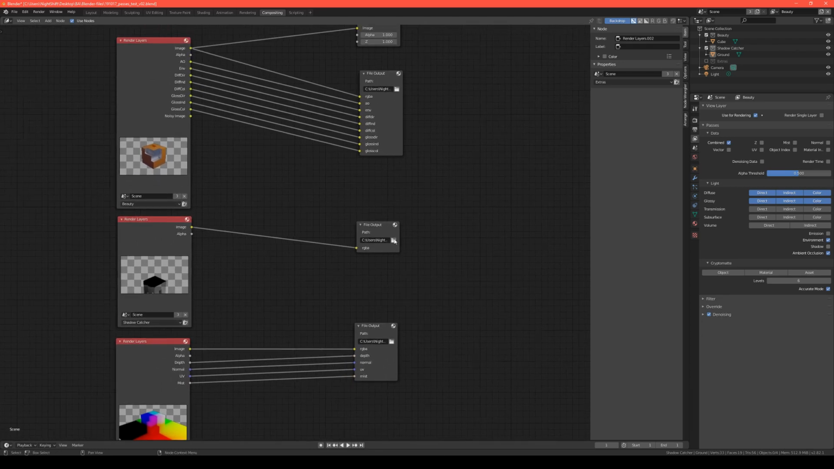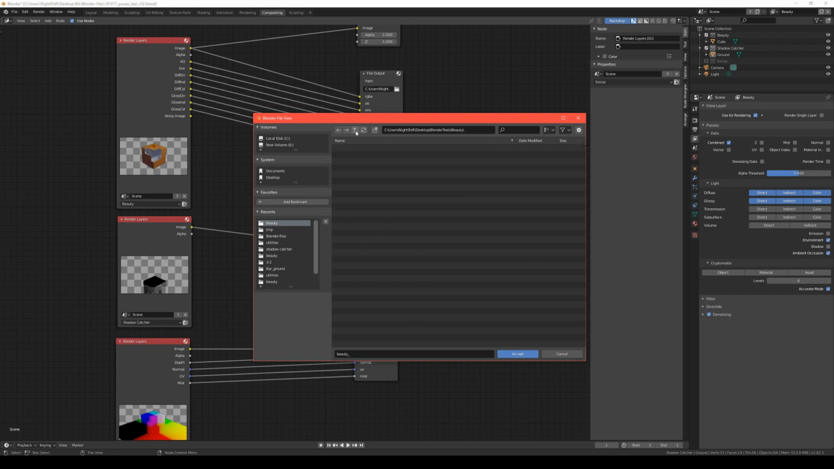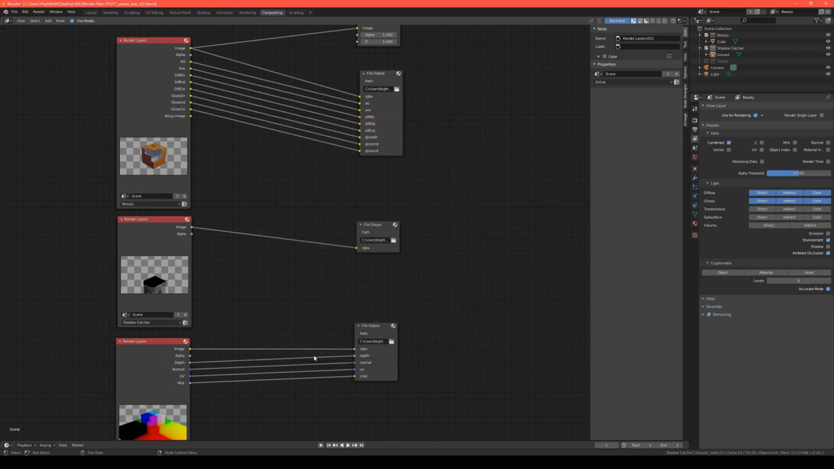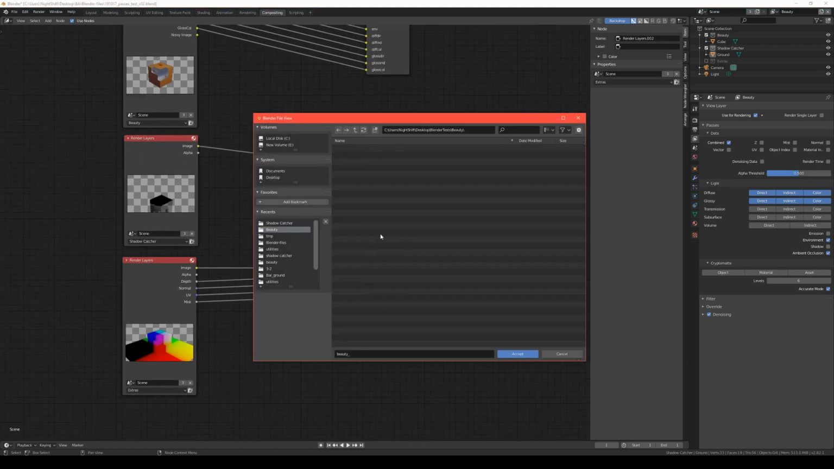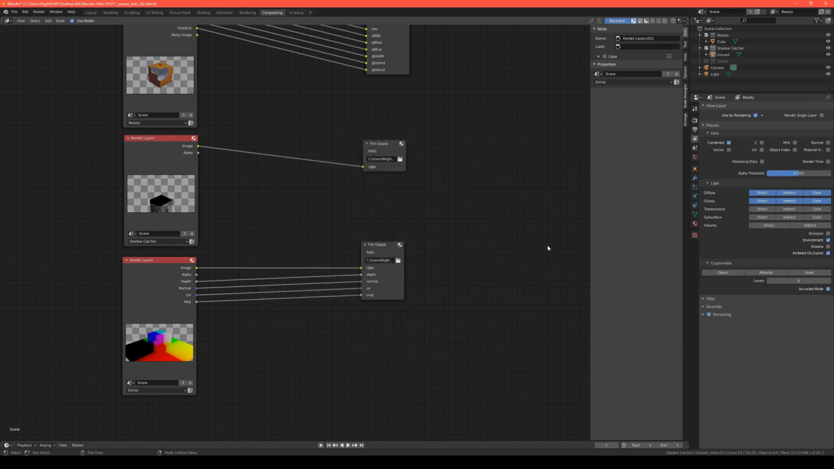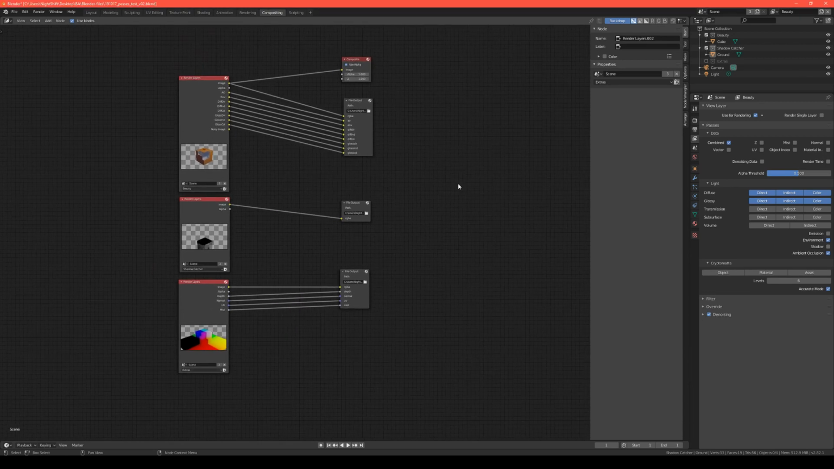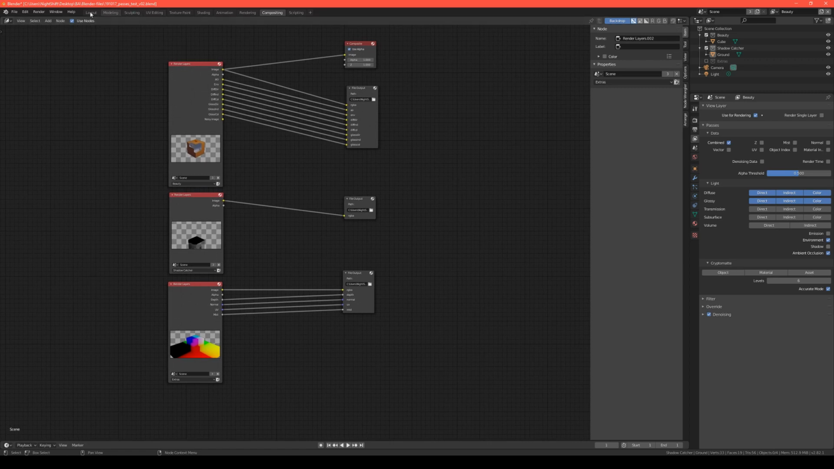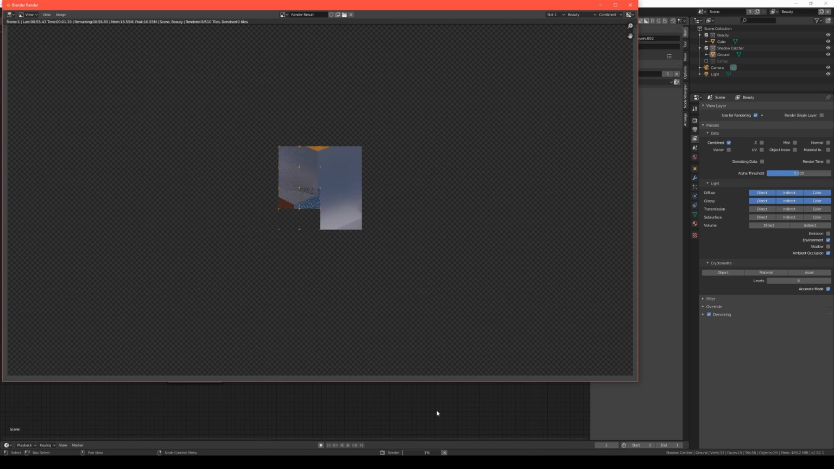All right, now I'm just going to change those to the correct output. Here, this one's going to go to my shadow catchers, name this one shadow catcher, and this one... cool. All right, that's all we need to do, and now we're gonna hit the render button again and render that.